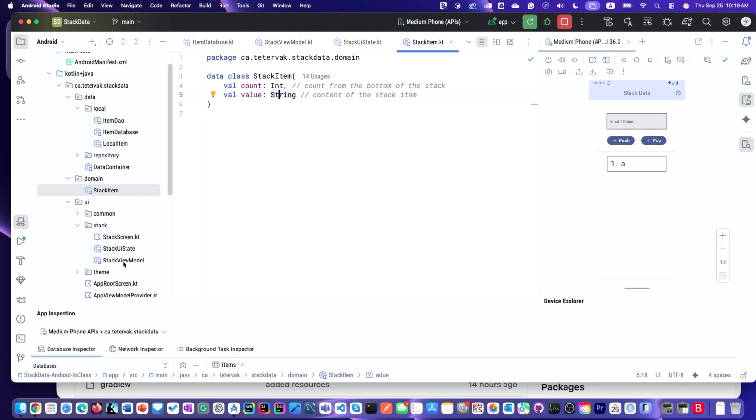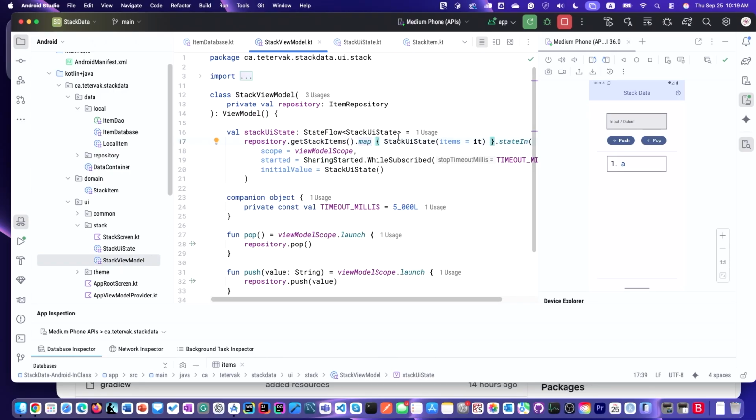So there are several data transformations in the flow. The last data transformation is done here in the view model, when I pick stack items from the flow and give it to the constructor. And now I have UI state in the flow. Previously, I got flow of stack items given by the repository. And the repository is converting flow of strings into flow of stack items.